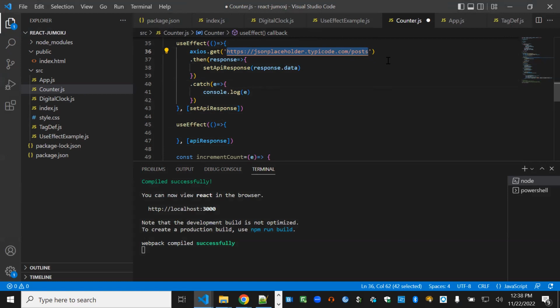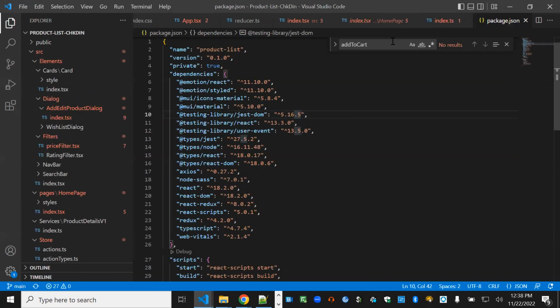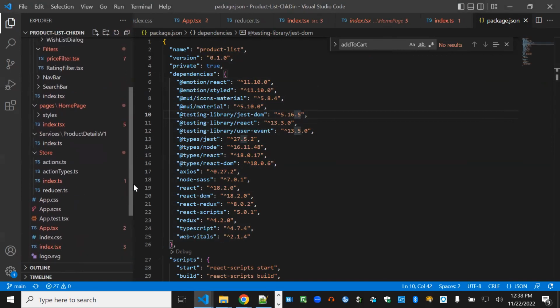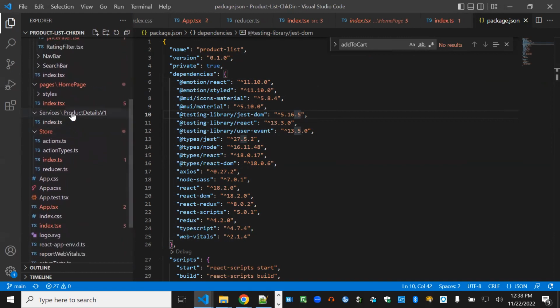So this is a very simple example. Let me show you how you actually create an API and then call it. So let's come back to our product checklist project, and I'll show you how we are doing it. Inside this project, you will see there's a folder called services, and inside the services there's a folder called product details v1. Product details v1 means that this is version 1 of the microservice that's created.